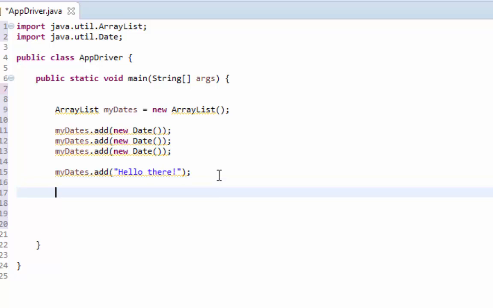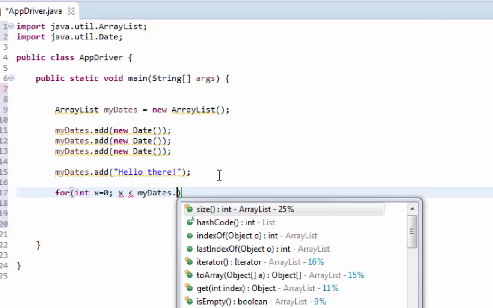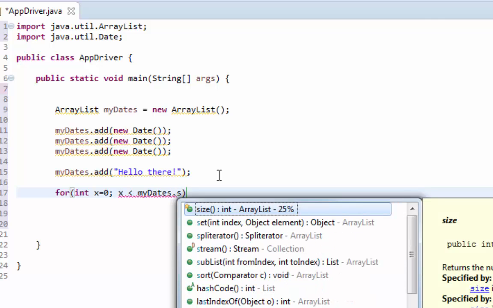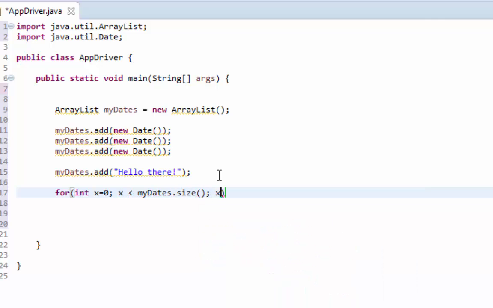So for example, let's say I loop through the array list for int x equals 0, x is less than my dates dot size, x plus plus. And if you don't know what this syntax is, then you should probably go back and take Java 1 before you take this class, because it's just a basic for loop.